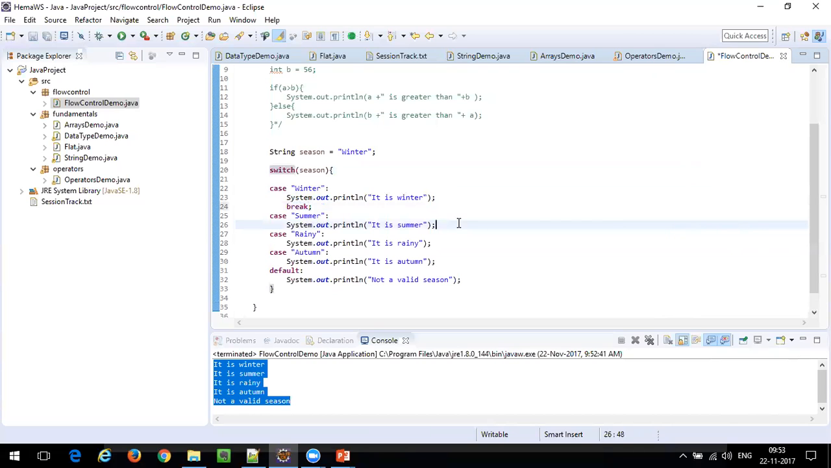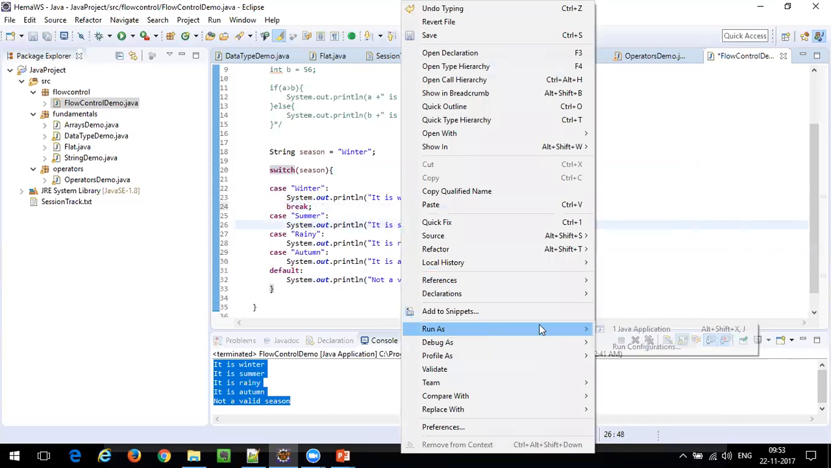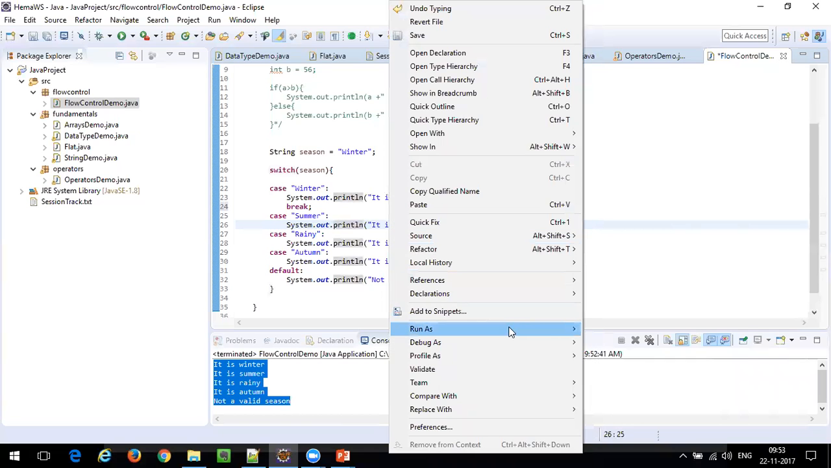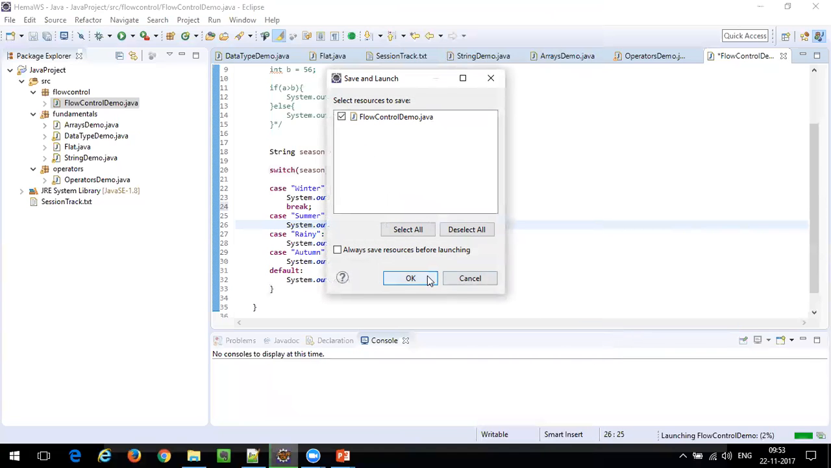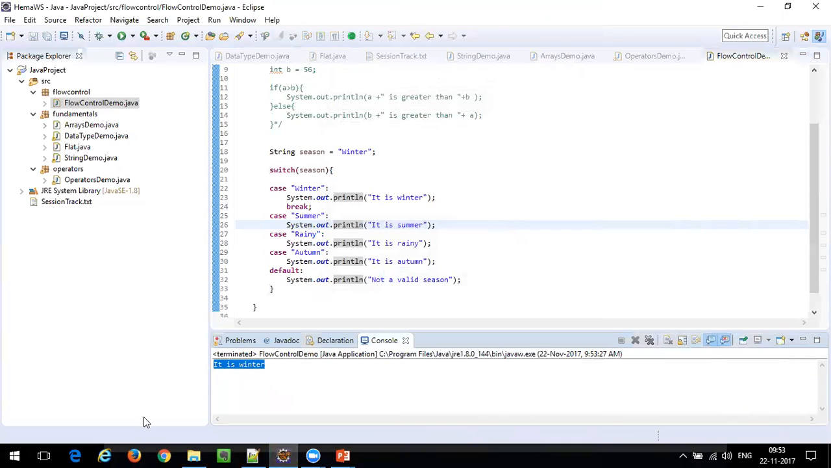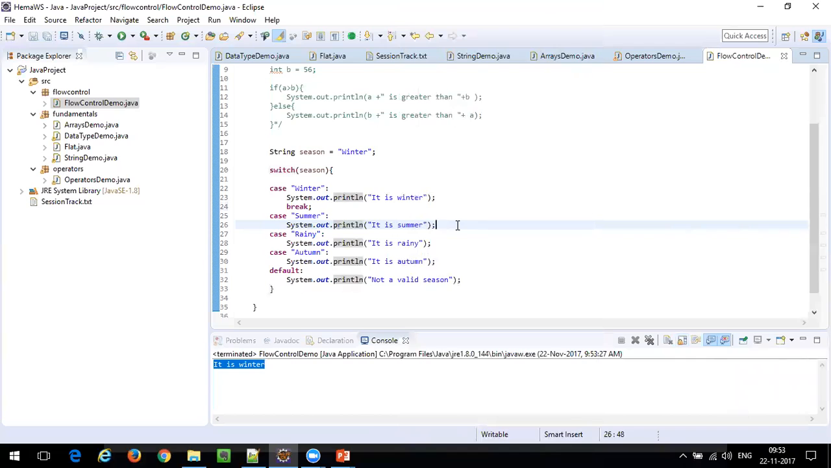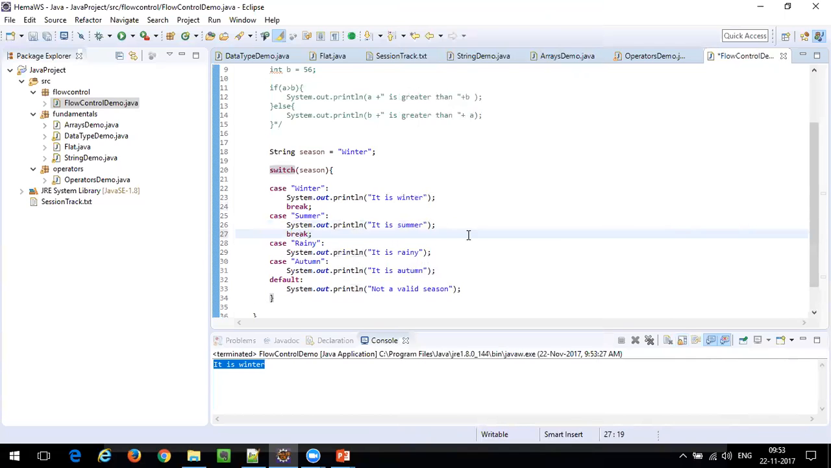Now if I run this one, what will be the output? It is only it is winter. Likewise, we should give break everywhere. And the last one need not have the break because it will anyway come out.